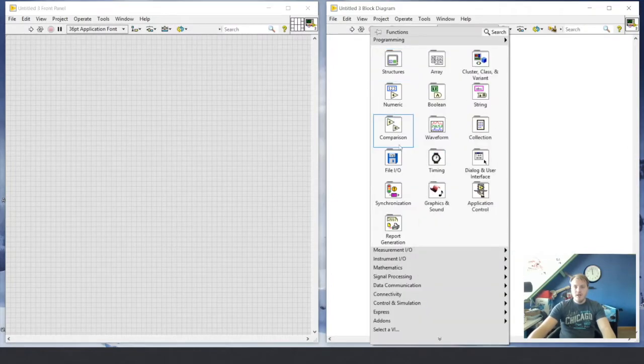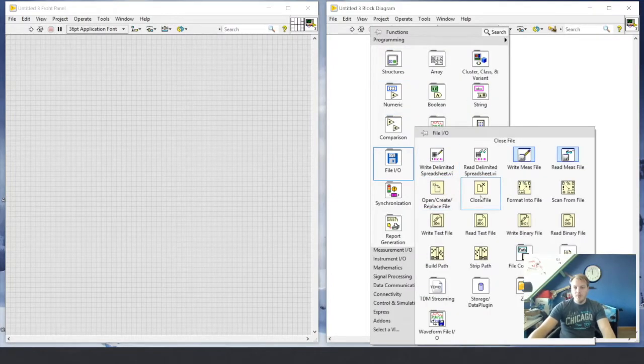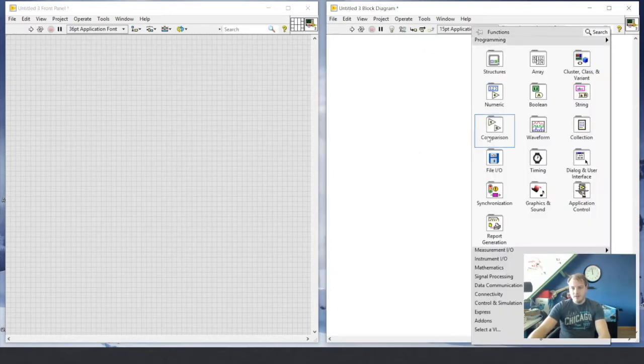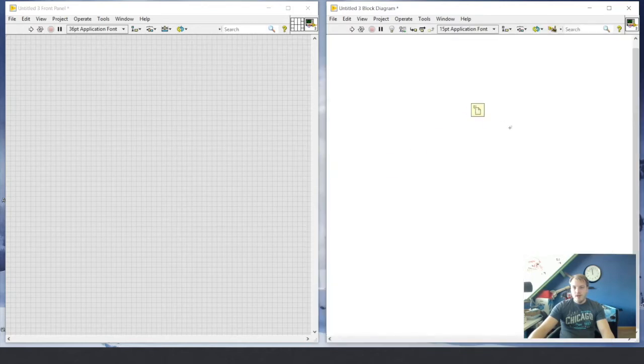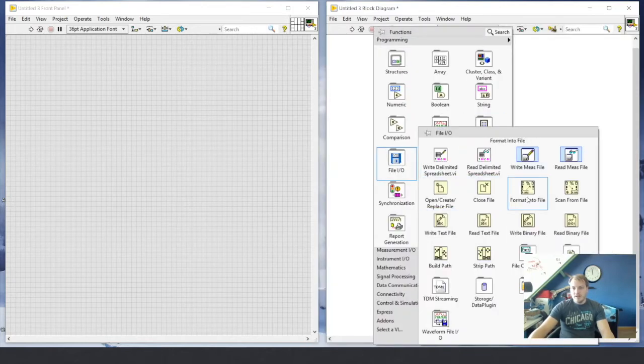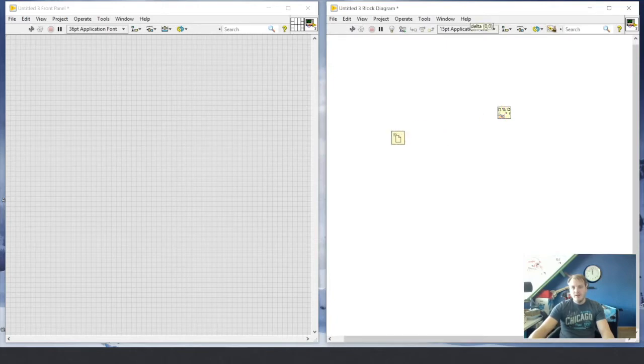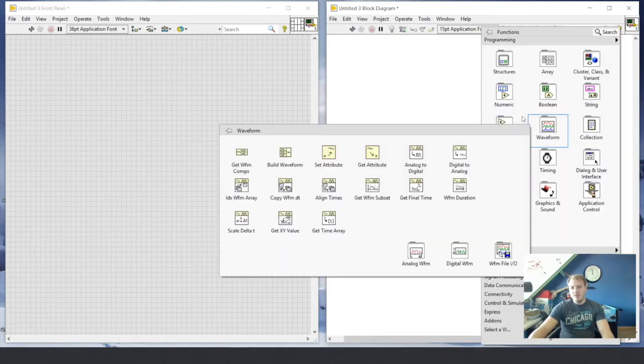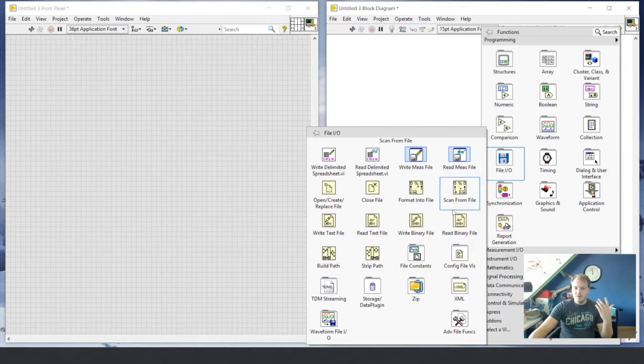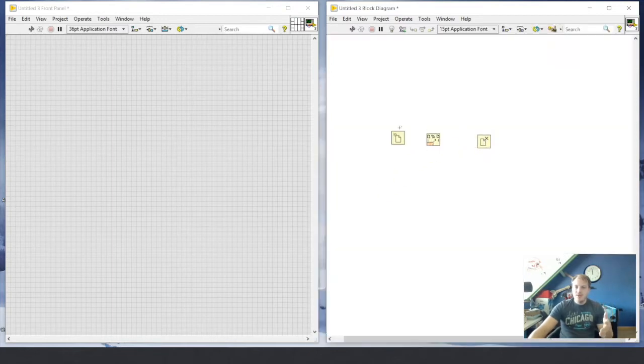In the last video we've looked at the open, close, and write. There are other functions in here as well, like format into file, scan from file, write binary. I don't use these a lot, but let me show you how it works. With this I can actually write multiple numbers into a file.